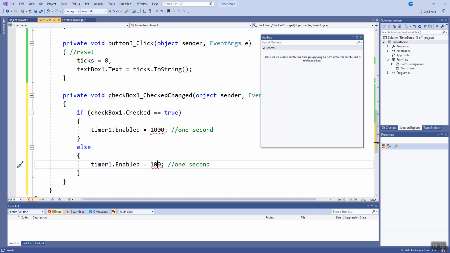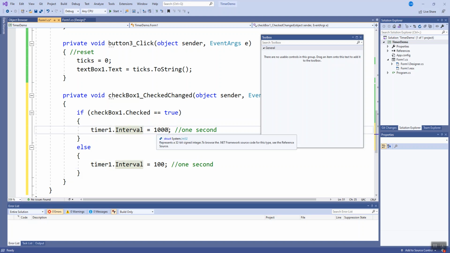Why is it griping? Oh, not Enabled. Interval. Enabled is either true or false. The interval is the number of milliseconds. I just tabbed the wrong thing. Okay, timer1's interval is now 1000. Timer1's interval is now 100.